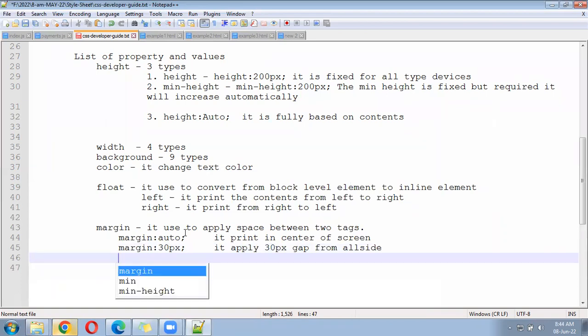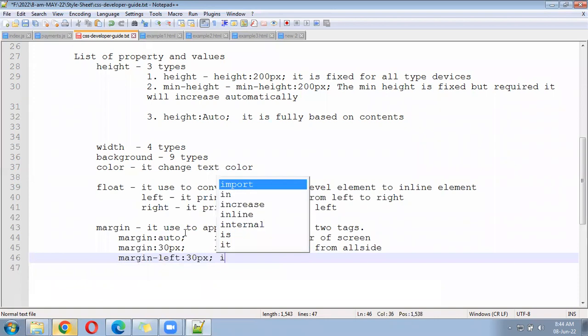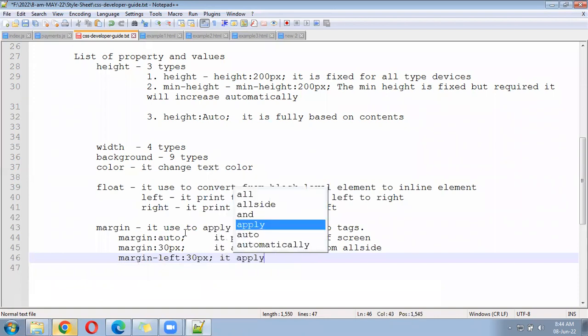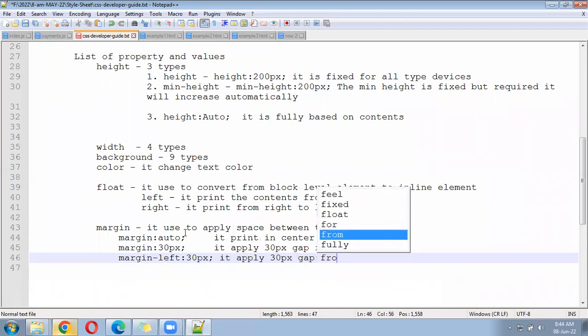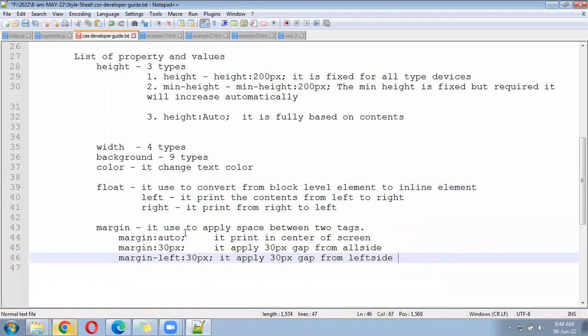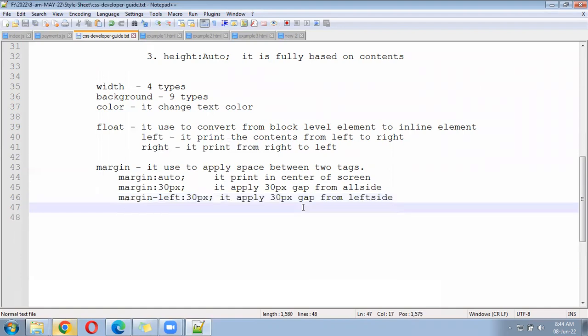In case you write margin hyphen left 30 pixel, what will it do? It applies a 30 px gap from the left side. From the left side, it will give a gap of how much? 30 pixel.